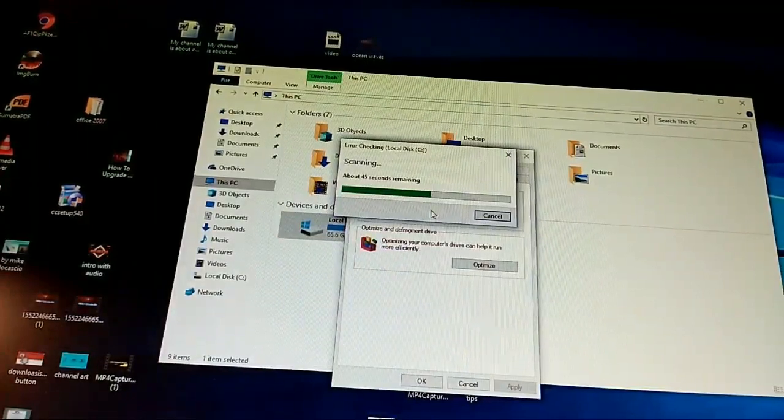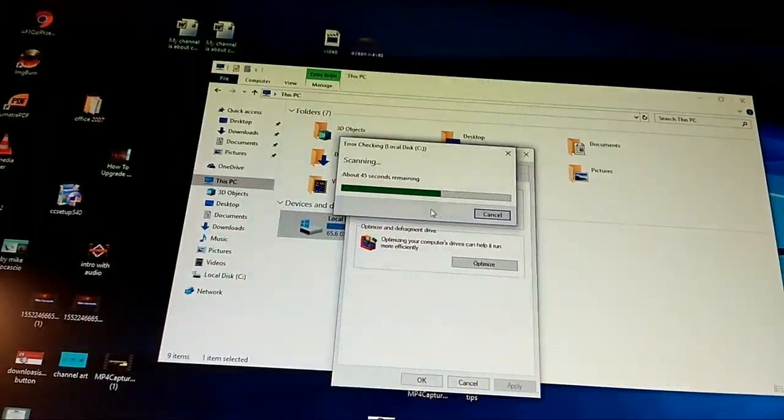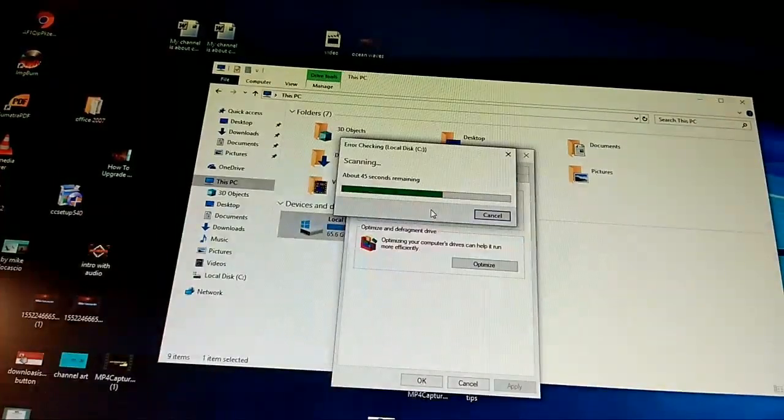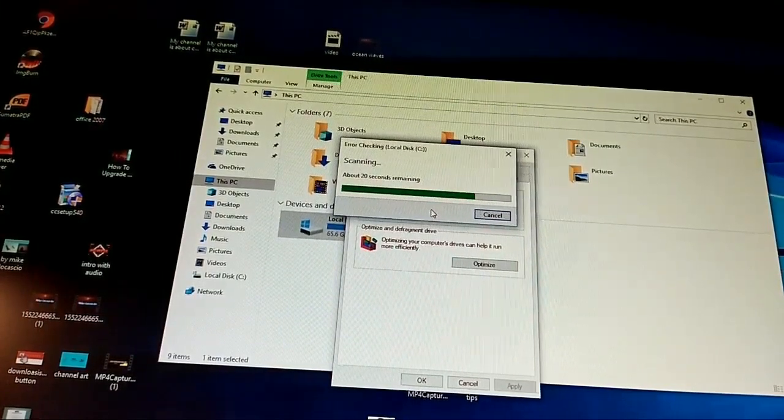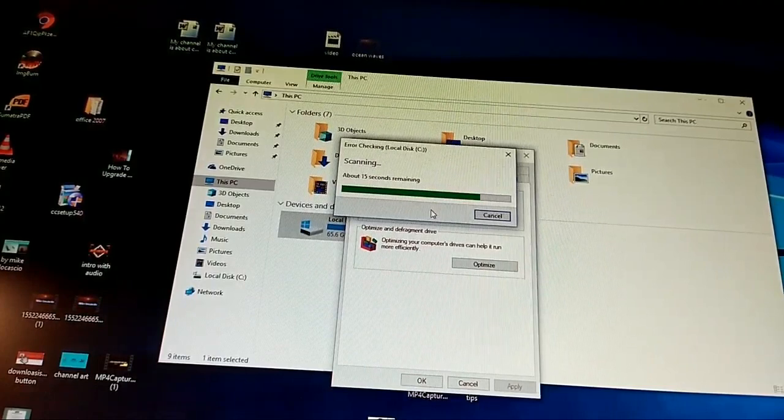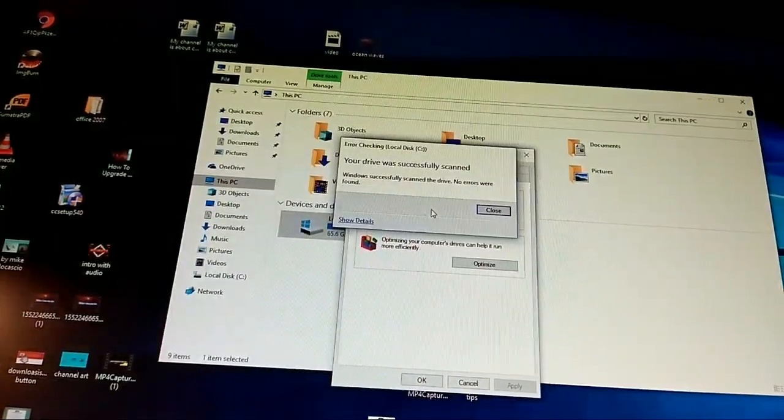It's doing a scan. Once you go to your C drive, you right click it, then you left click Properties, and then you go up to the tab on the top where it says Tools, click on that. After you do Tools, it'll take you to error checking, and we're doing the error checking.